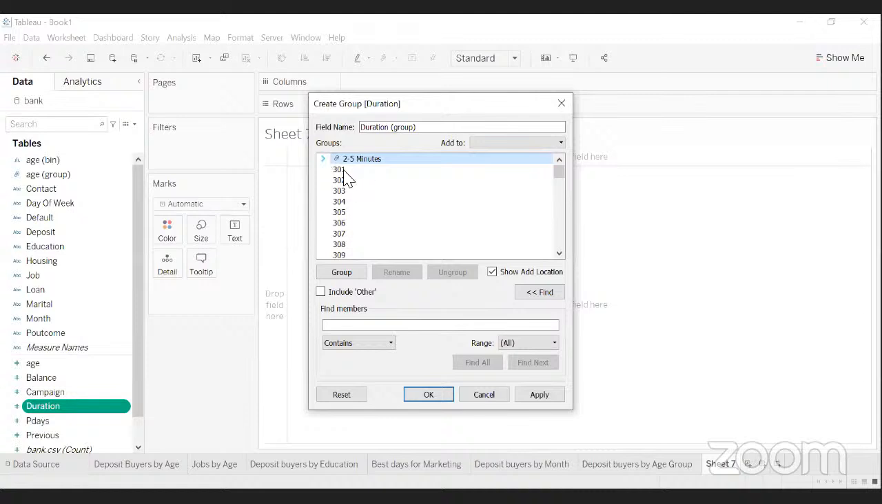Continue with the third group, that is 301 seconds, 5 to 10 minutes. 10 minutes means how many seconds? 10 minutes means 600 seconds. So start selecting from 301 till 600. Keep the selection going in quick succession. 600, exactly stop at 600.